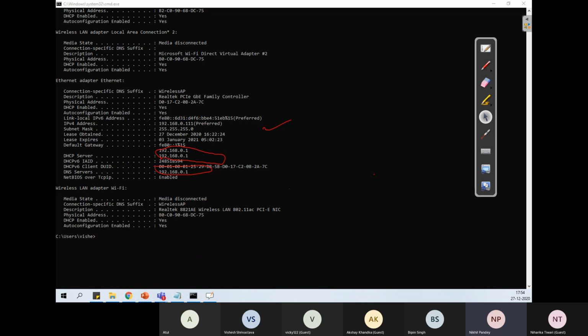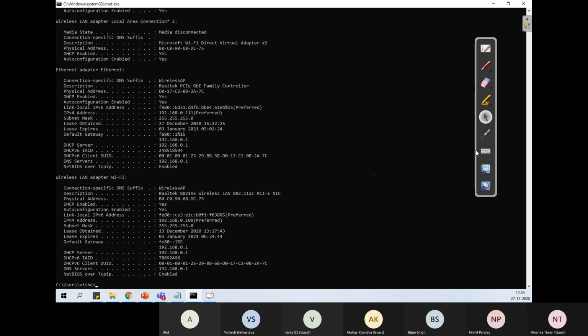If I connect my laptop to Wi-Fi, there will be another network interface card, and an IP will be assigned on that network interface card. So let me connect my Wi-Fi and then show you. Okay, it's connected. I will run ipconfig /all again. So you can see that an IP address is assigned on the Wi-Fi.